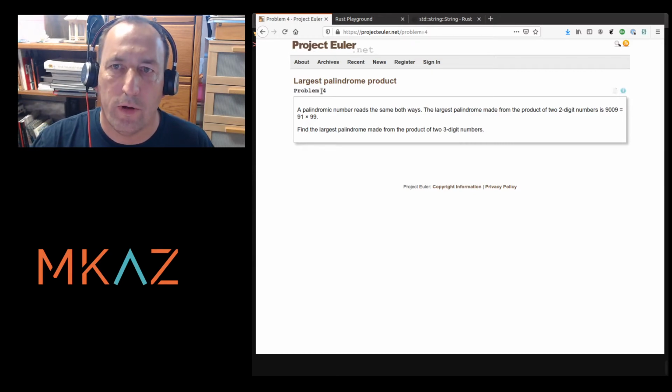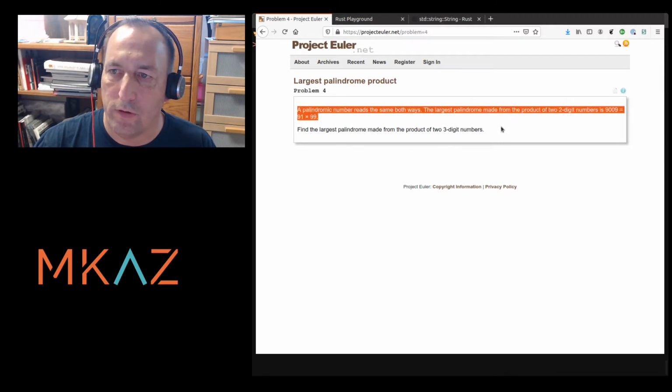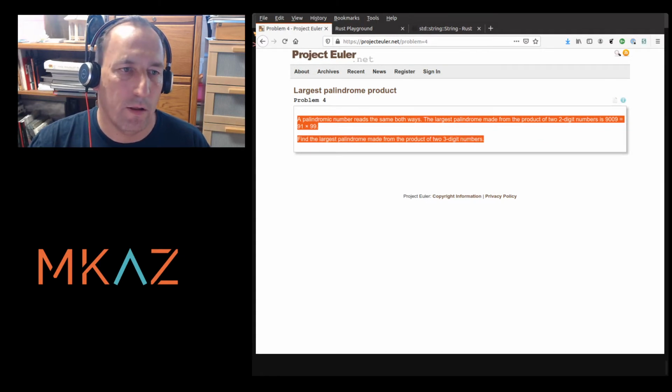Now we're on Euler number 4, trying to find the largest palindrome product. A palindrome is just a number that reads forwards and backwards the same, just like a word. And they want us to find the largest palindrome made from the product of two 3-digit numbers, and they give us an example with 2-digit numbers. Let's get started.